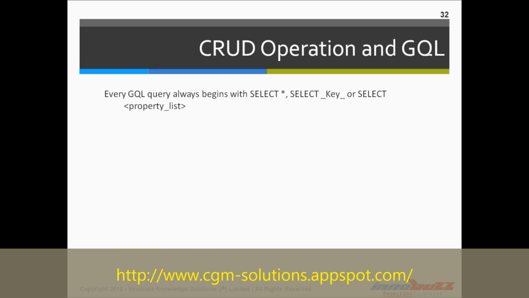Every GQL query always begins with select star, or select with a key, or select with a property list. The from clause limits the result to the set of entities of a given kind, and the where clause filters the result set.